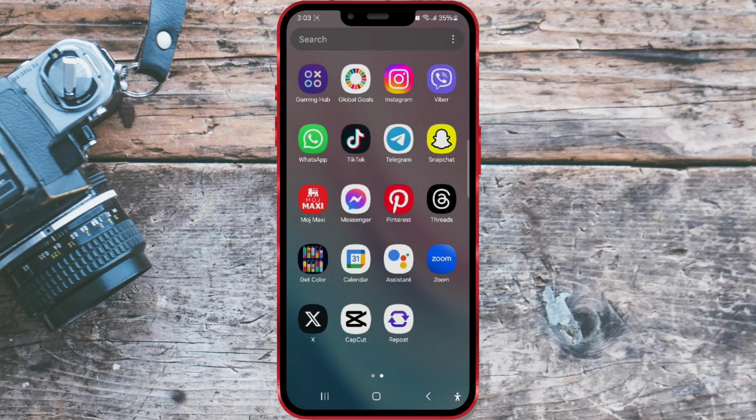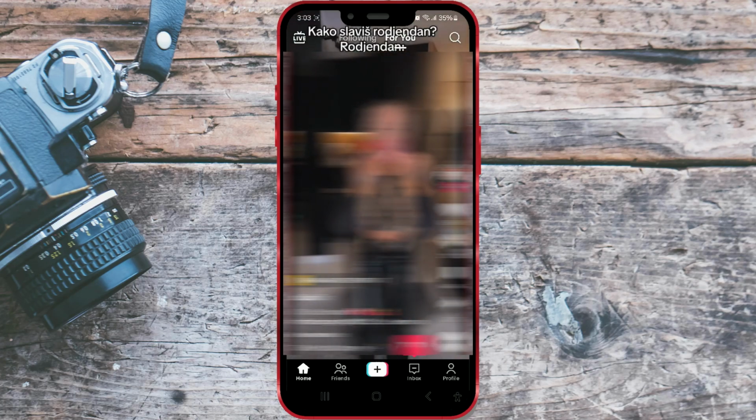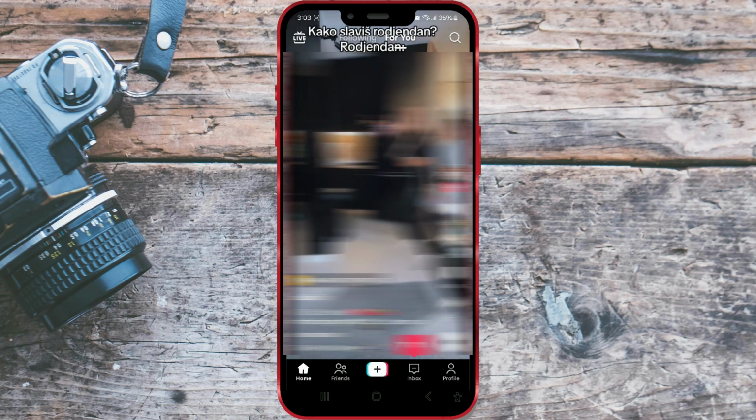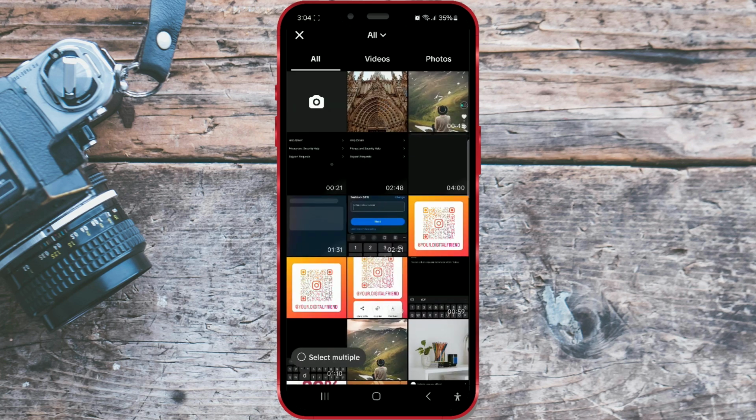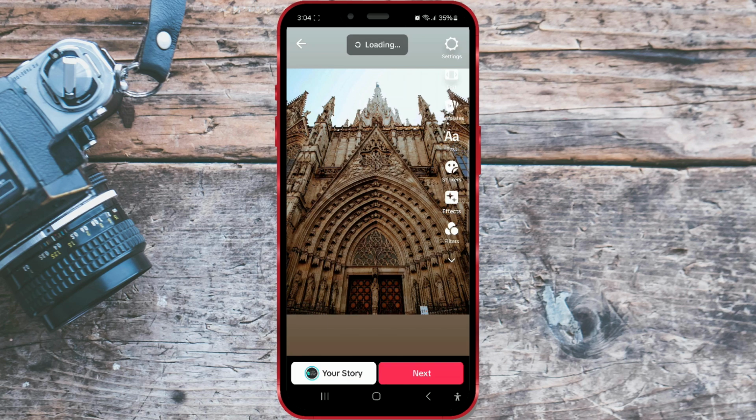Open TikTok on your phone. Go to your profile by clicking on the profile icon. Now for demonstration purposes, I'll publish a story and then delete it. You publish a story using the standard procedure by clicking on the plus icon next to your profile picture. I'll choose a photo from my phone's gallery and finish by clicking on the Your Story button.